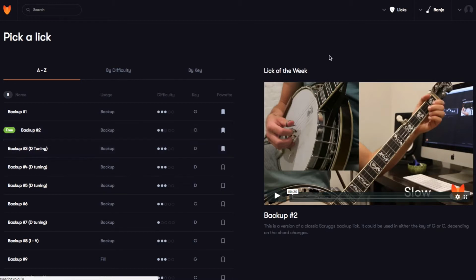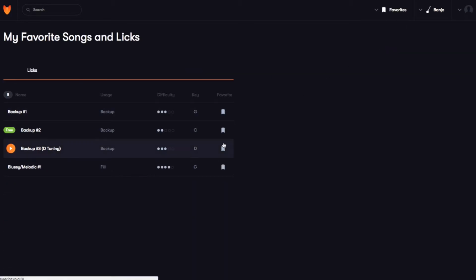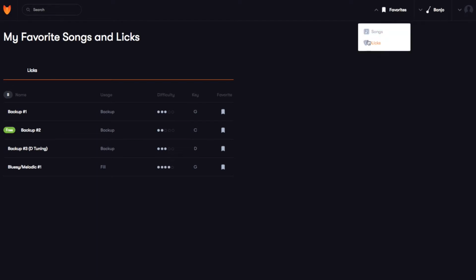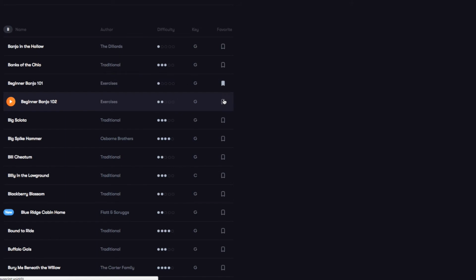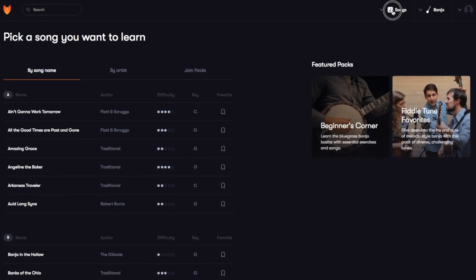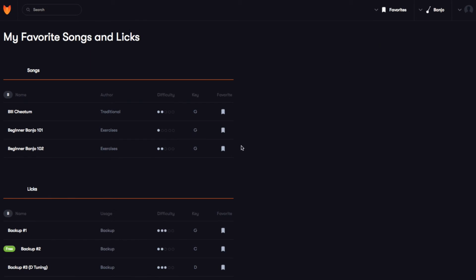So if you select those and then you go back up to your right hand toolbar and you click on favorites, then you'll see them pop up here. And right now I only have licks favorited, so let's go back to songs and favorite some songs. Beginner Banjo 1, Beginner Banjo 2, and Bill Cheatham. Go back up to favorites, and they'll show up there at the top. So songs and licks.